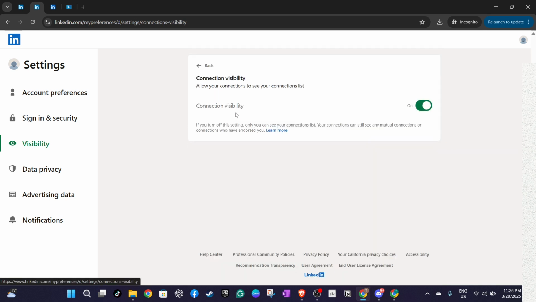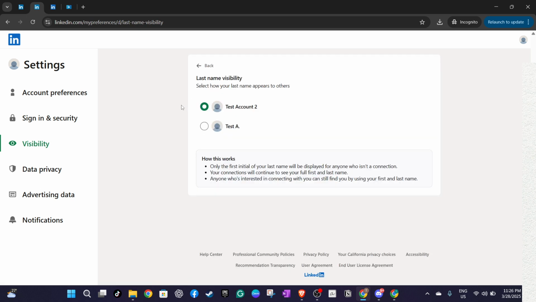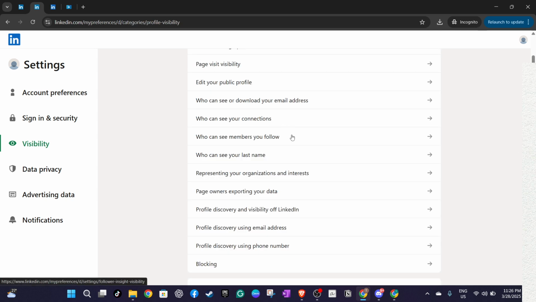Similarly, you can decide who can find you using your phone number. It's a good practice to review these settings and ensure that you are comfortable with who has access to your contact information. Within the visibility section, you also have control over who can see your activity, such as comments and reactions. This is useful if you want to manage how much of your engagement is visible to others.